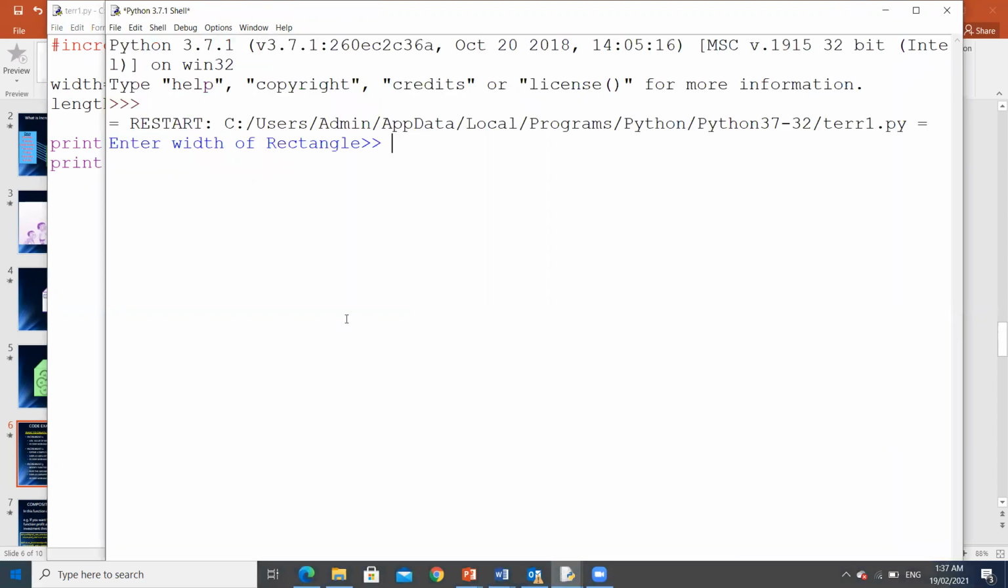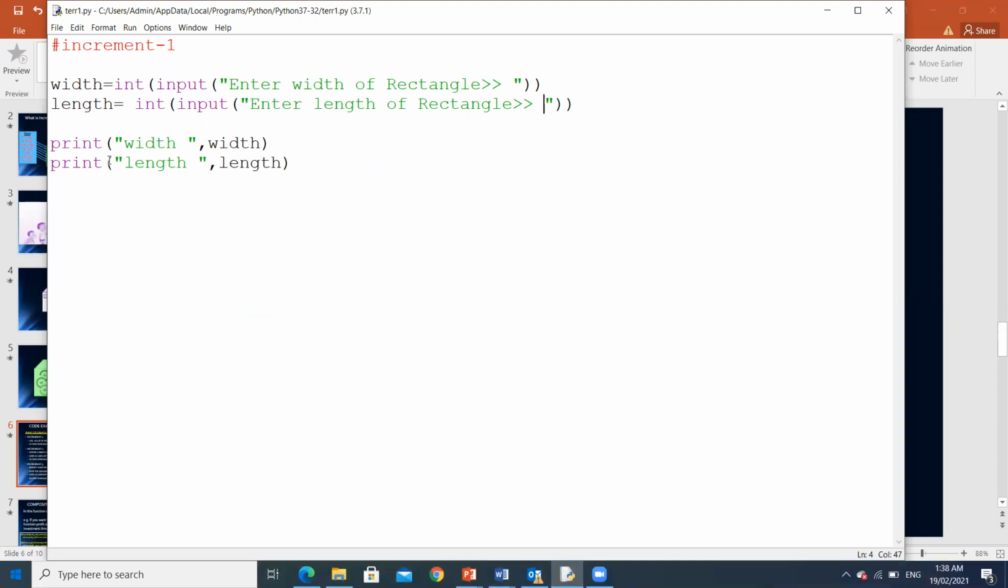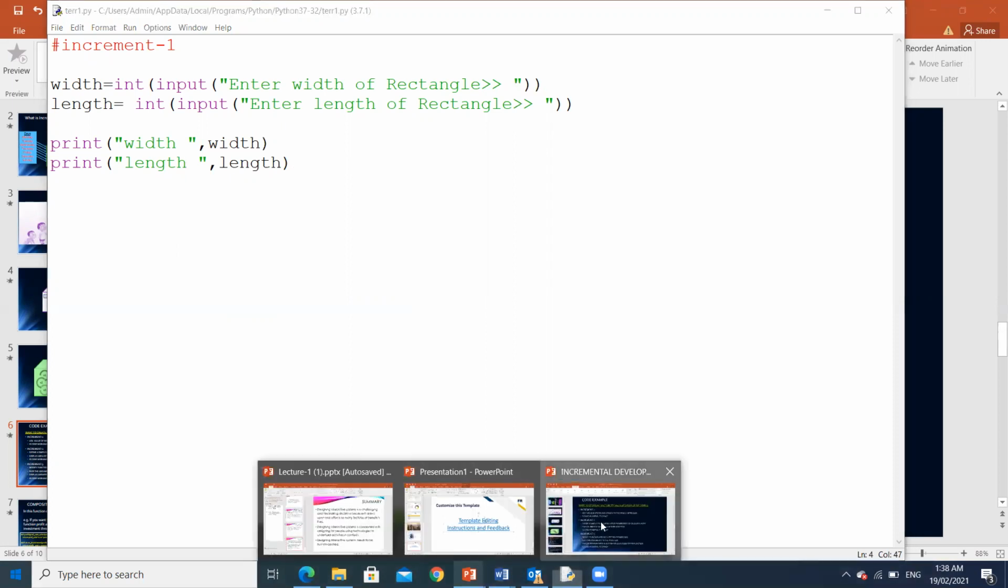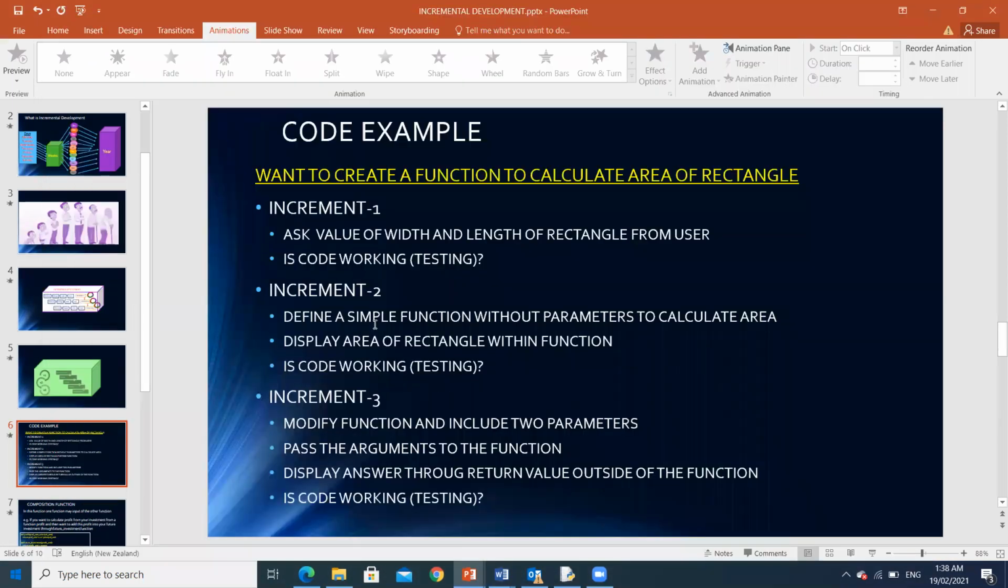I'm giving the value 12 and then length is 3333. So yes, wow, it is working. Okay, this is increment 1. Now, what do I need to do in increment 2? I go back and see increment 2: define a simple function and then display the result.